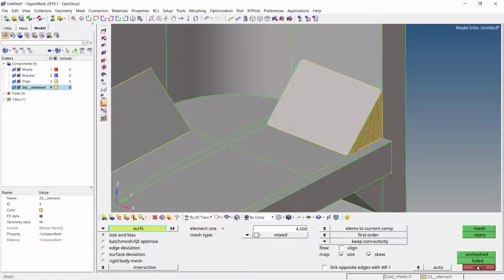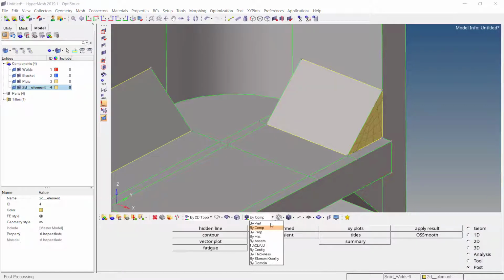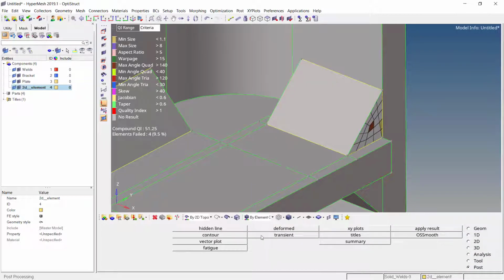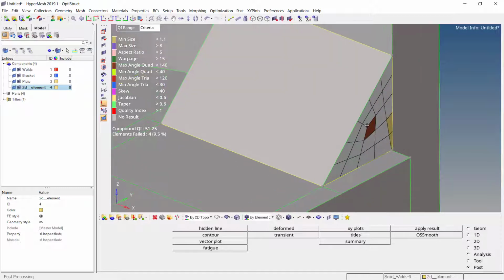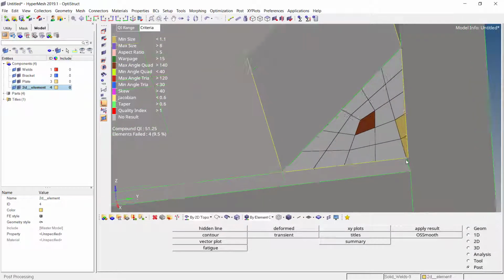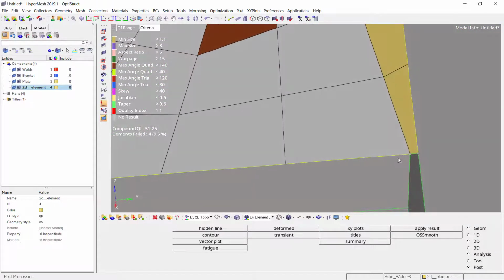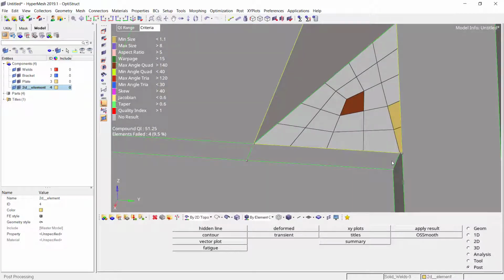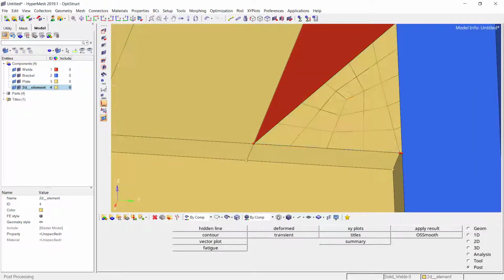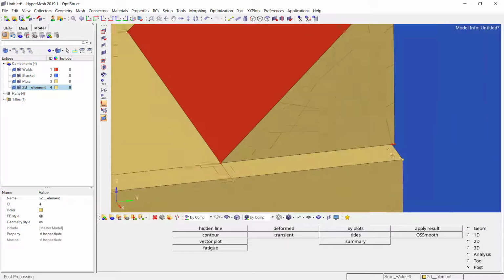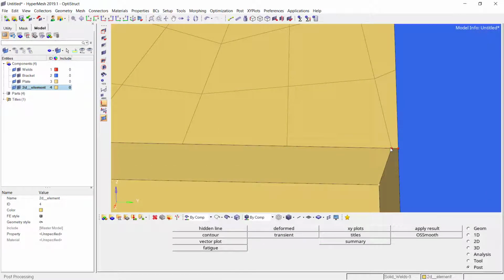Let us click on the OK button and here instead of by component I will go for by element quality. Now as you can see currently 4 elements are failing and 2 of these elements are over here. And here is the interesting thing now. It seems like the plate is not in perfect alignment with the bracket. So even if I go for by component, here also let us go for by component and you can see currently there is a gap between the plate and this particular component.